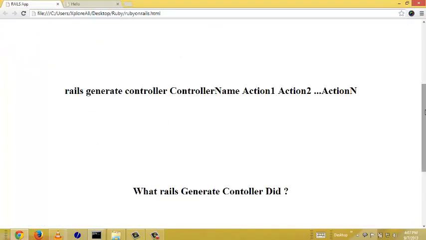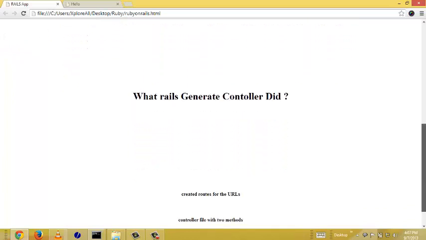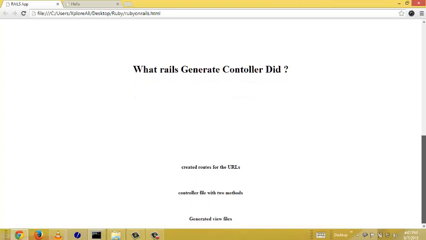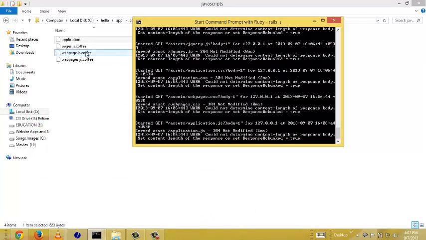Nice, right? So what did the Rails generate controller finally do? Let us see. It did three things. First, it created routes for your URL. Next, it created controller files with methods. Okay, and it generated view files for you. First it created routes for the URL. Let us see that.